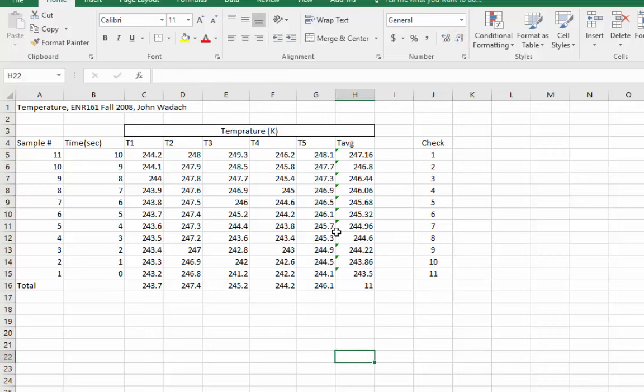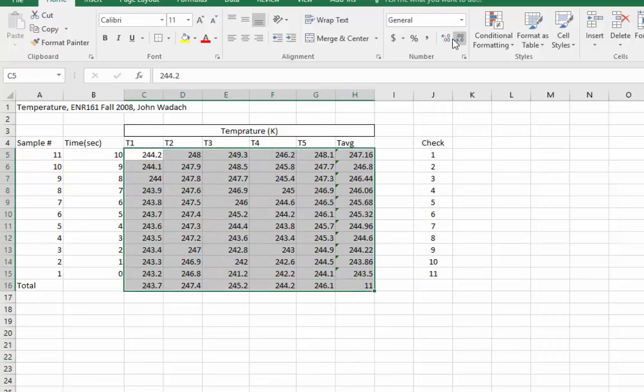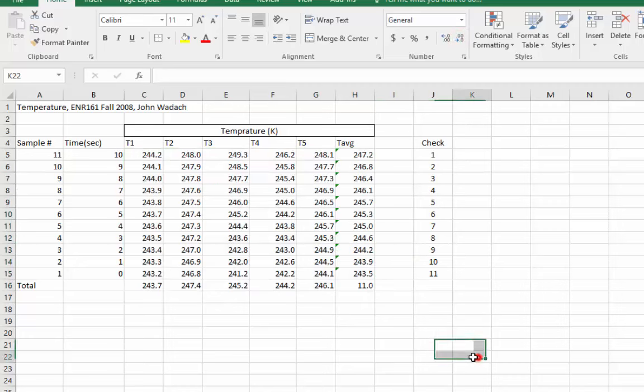Okay, so let's say you've got a table like this. Okay, and I'm just going to put all of these to 1 decimal place.